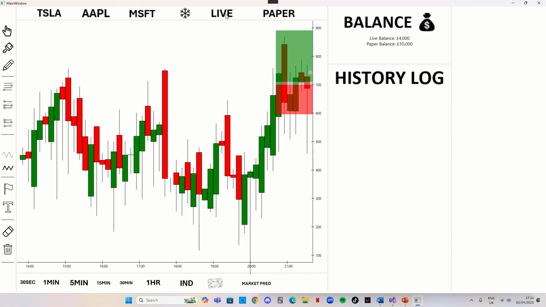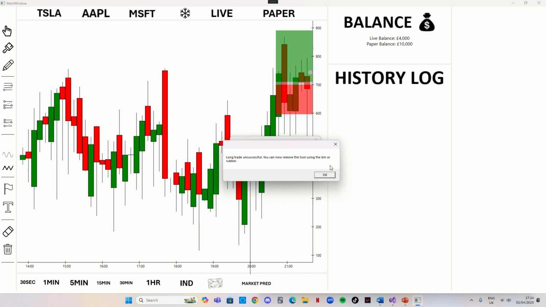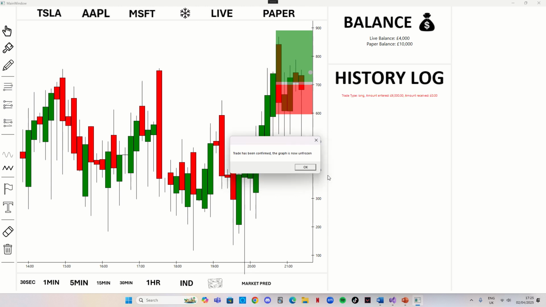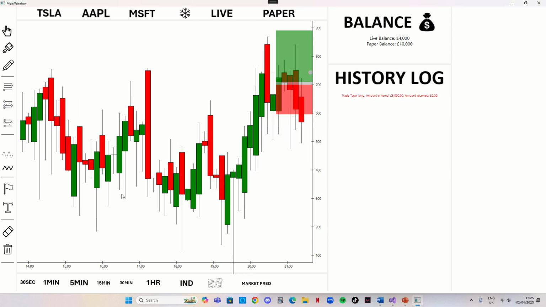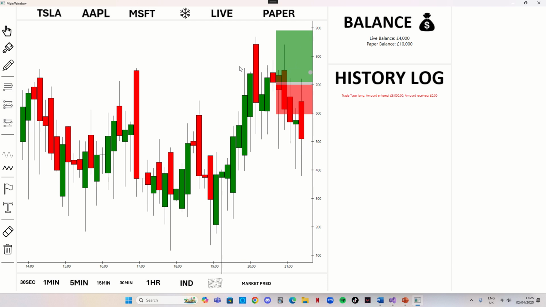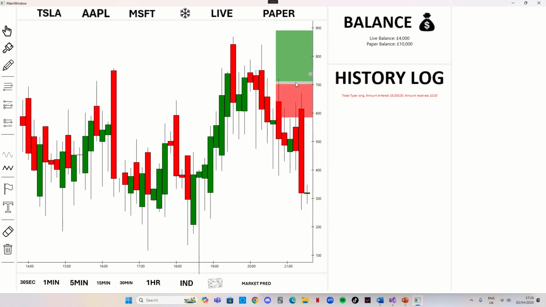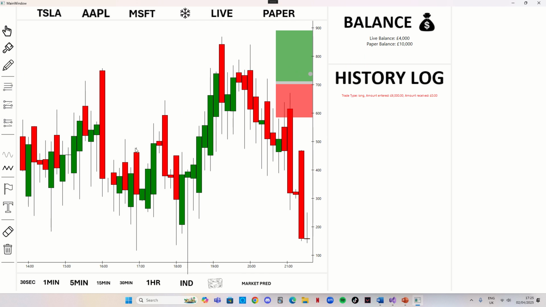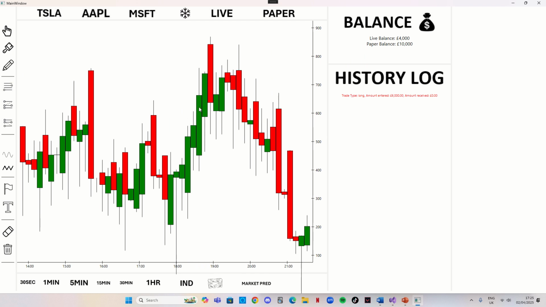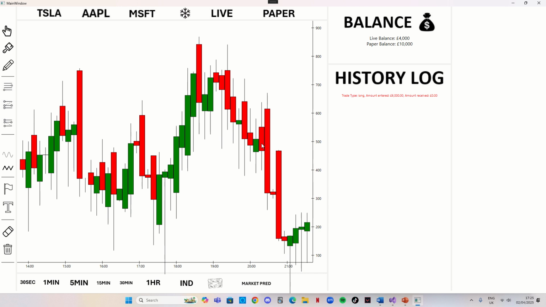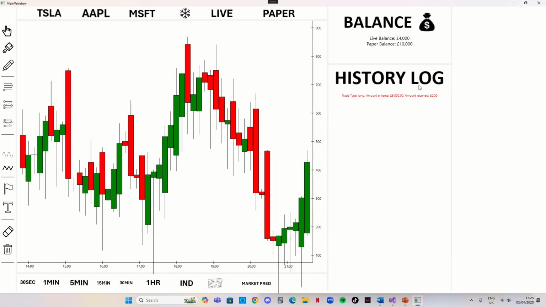We click the live again. Long trade unsuccessful. That's because it reached the bottom wick here before it reached the top one here. So it was unsuccessful. Trade confirmed. Graph now unfrozen. This is locked in place. You cannot move this, or you can rescale it, but you cannot move it out of place. You can only rescale it because the trade's finished. So that works for the live one.